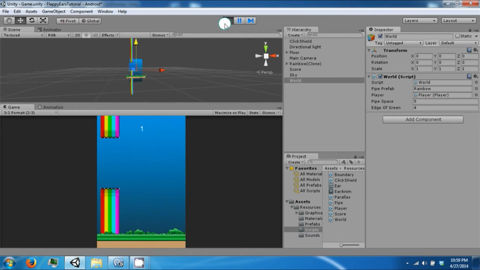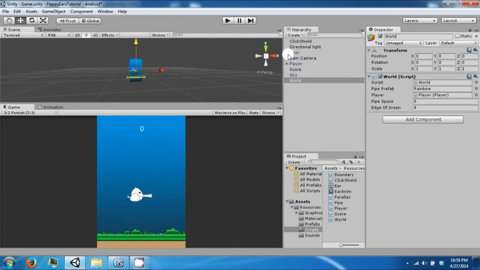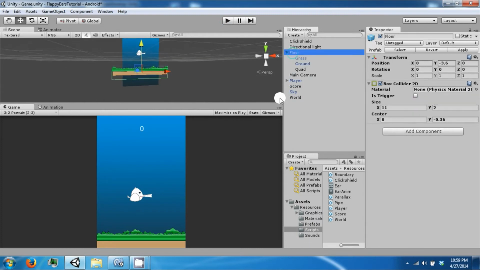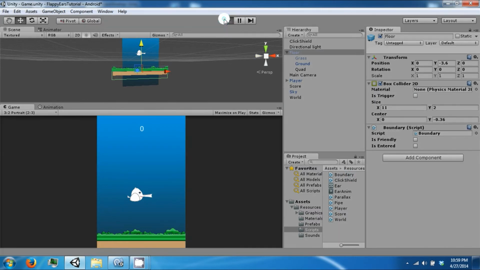Cool. So the next thing we want to do is, when we hit the floor, we also want that to kill us. So let's go to our floor, and let's add the boundary to this. So it's not friendly, and let's see what happens when we hit it now. Nothing.